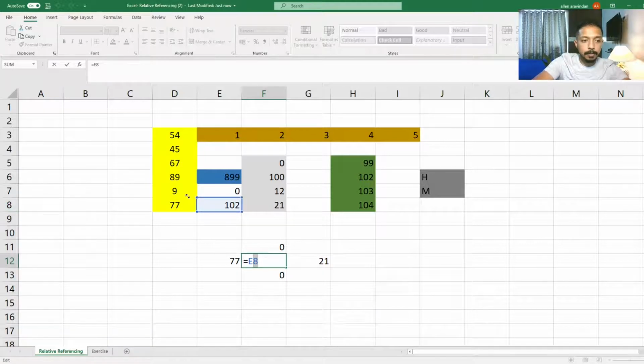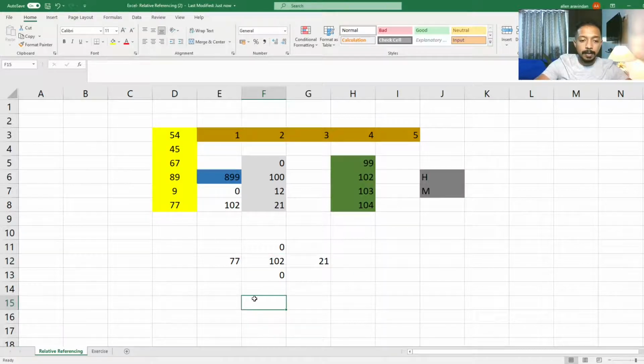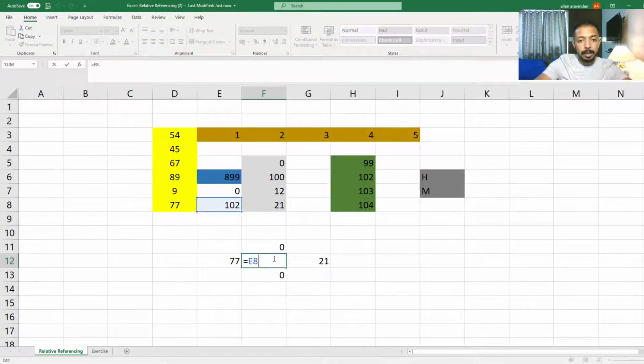So the intersection of both is basically the area where the value is, right? Now let's say I want Excel to not change the referencing. There's a concept of a dollar sign, or freezing the referencing. The shortcut key for putting the dollar sign is to first open the formula bar with F2, all right, remember.